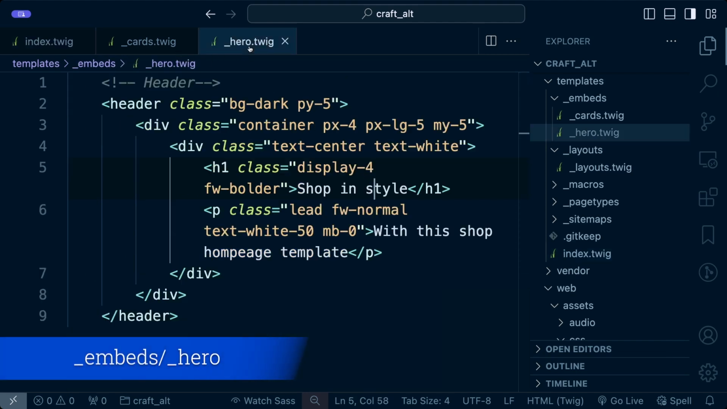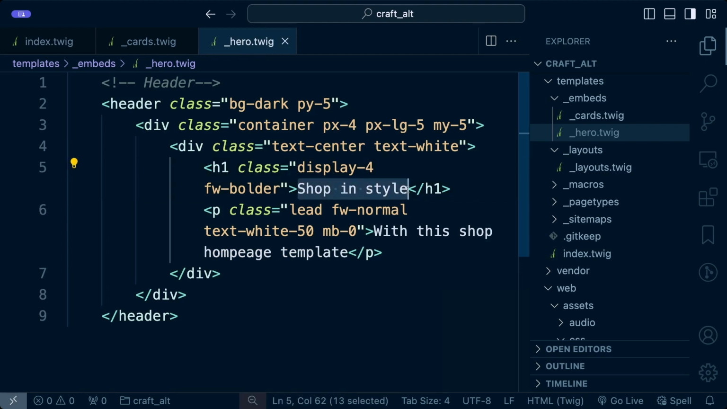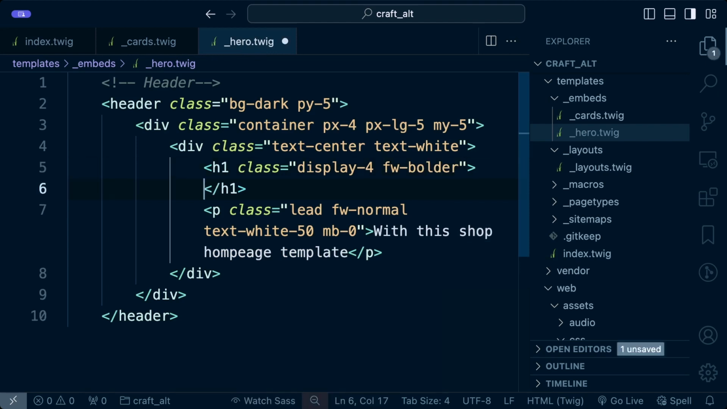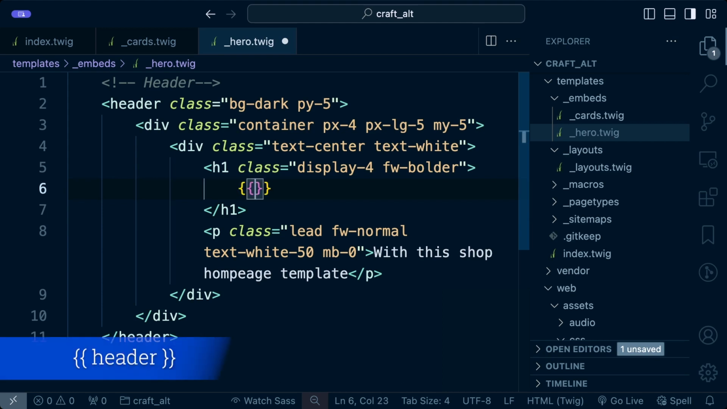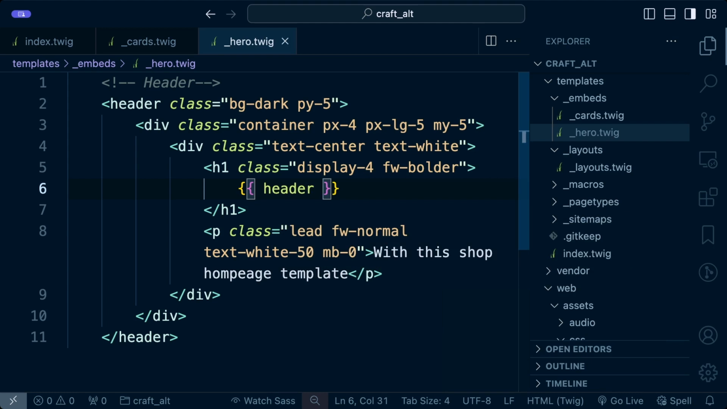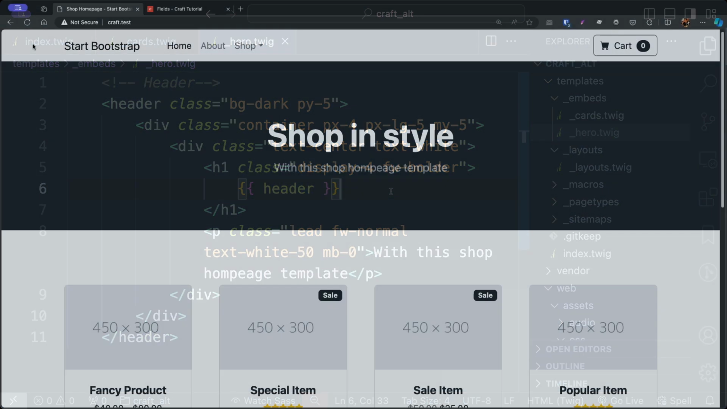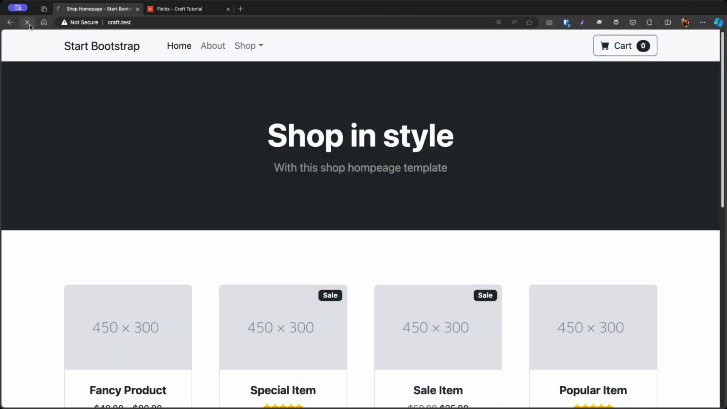Let's go back to the hero.twig file, and where we have shop in style, let's go ahead and delete that, and go ahead, double brackets, and type in header. If we go back to the browser and hit refresh, we should now see the header change to test.